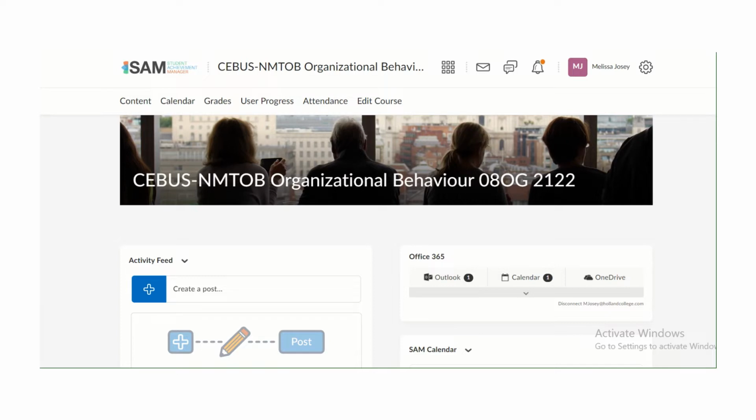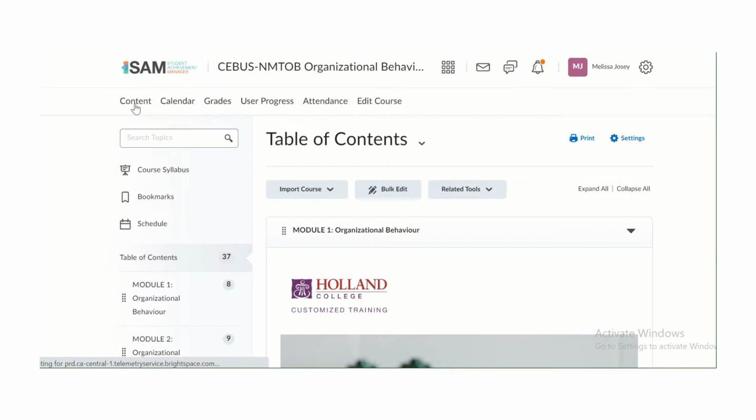So here's an example of our organizational behavior micro-credential in the new manager training. When we go to content, we click on that to open up the, I guess, landing page or starting page that hosts all the content.